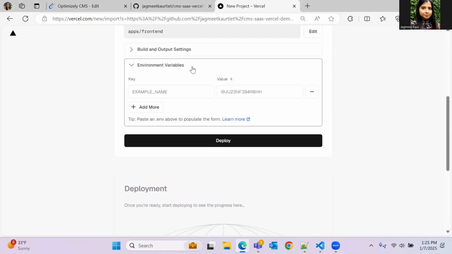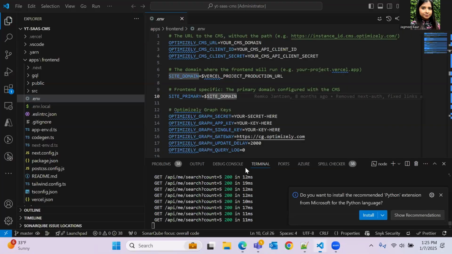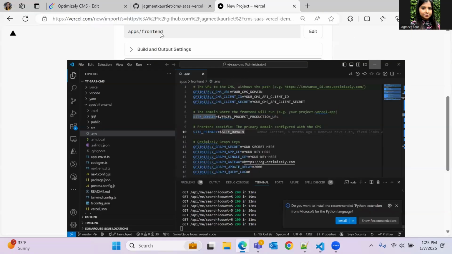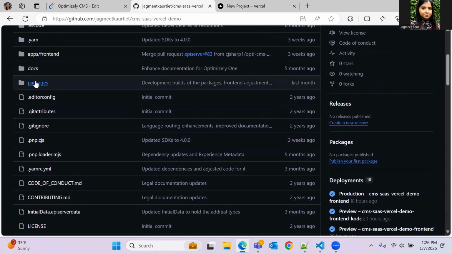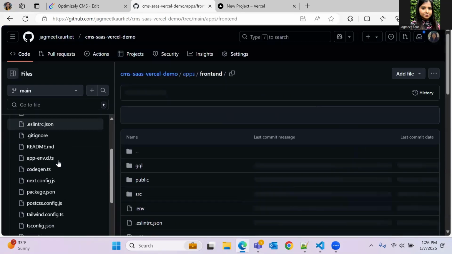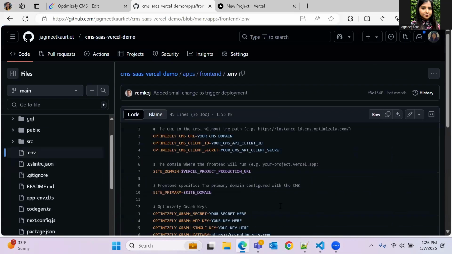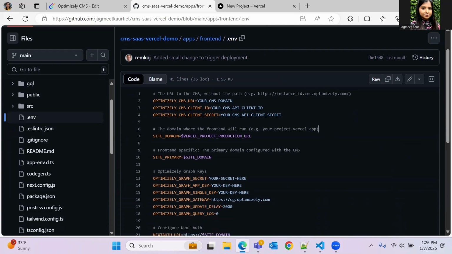Then regarding the environment variables, we need to set them up here. If we go to the local environment and check the env file, or if you haven't set up your local, you can check the env file from this repository, under apps, frontend. We have this env file. Cool. We need to add some environment variables like Optimizely CMS URL, graph secret, graph app key, graph single key, and graph gateway. So let's add these.